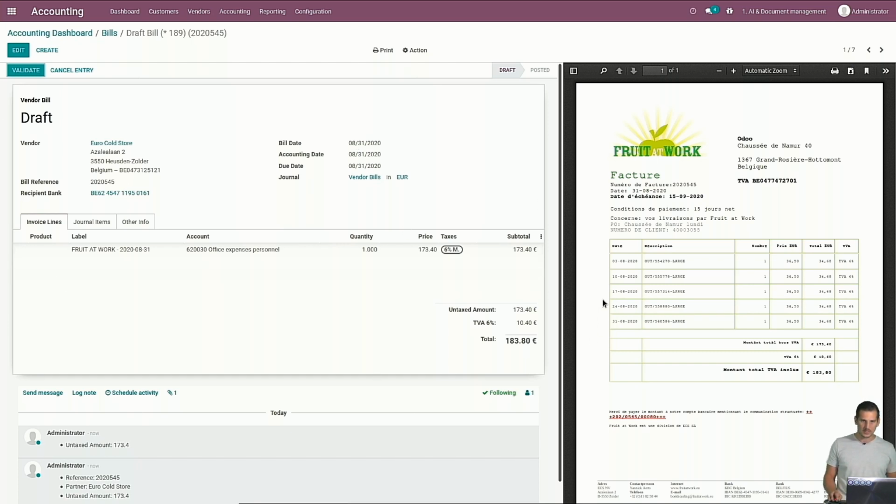Also the bill reference, as well as the bill date and the due date has been captured, but the invoice lines have been completely captured as well. So first of all, we added a label so that in your general ledger you can keep track of it. Secondly, you can see the price, the VAT code, as well as the total amount. So all this information has been captured immediately from the image.